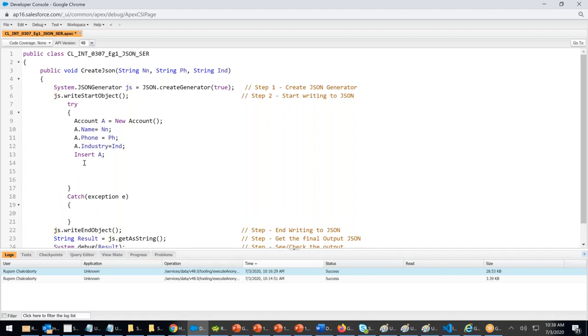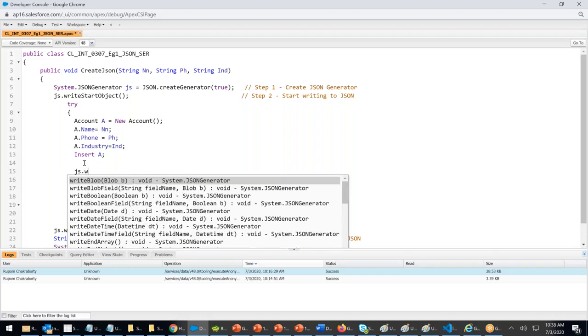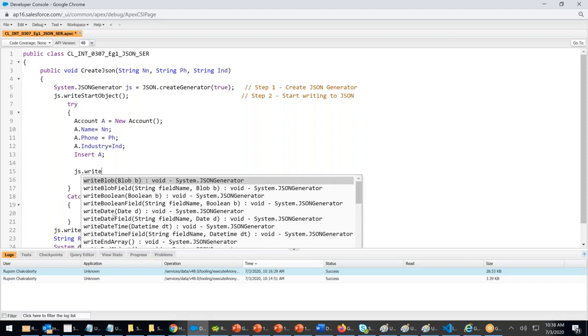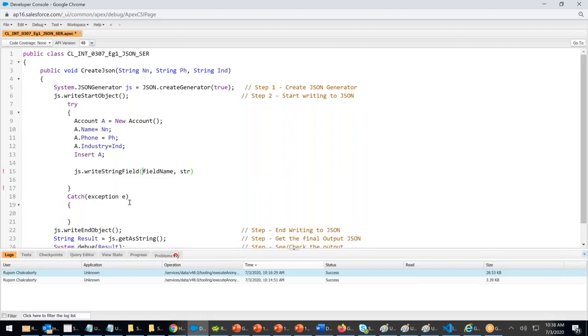I will say JS dot write string field, right? Write what? Write string field. What is the field name? So that I can create a field name. Let's assume that in Account there is no field called status. I'm creating a virtual field called status. Write field status. What is the answer? The answer is success, right?